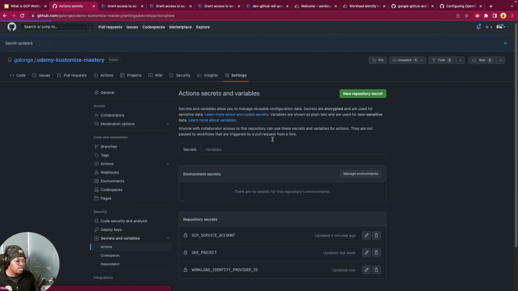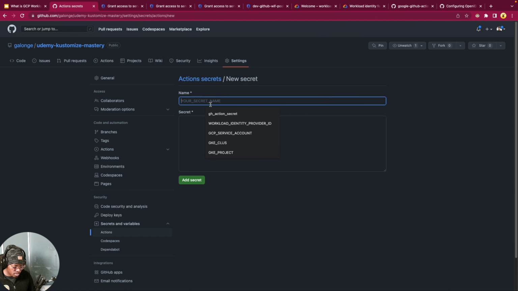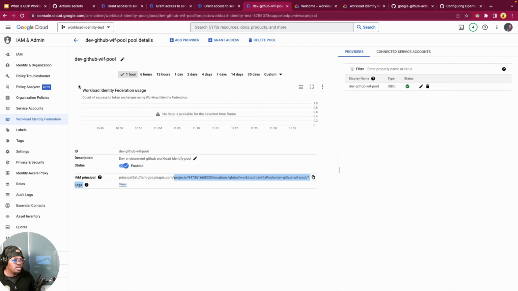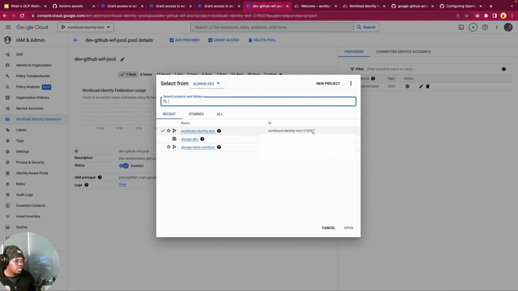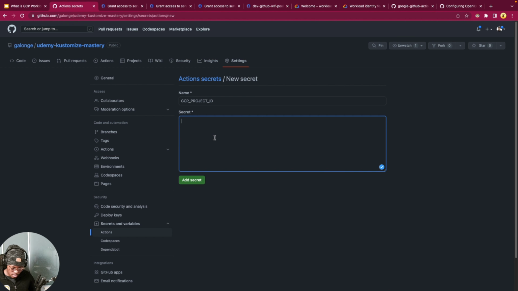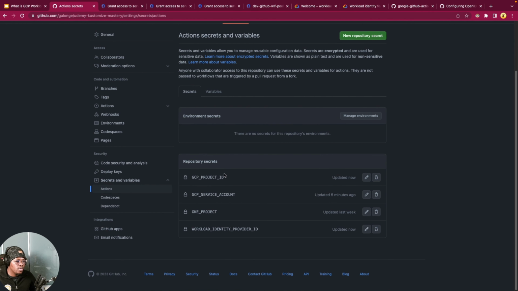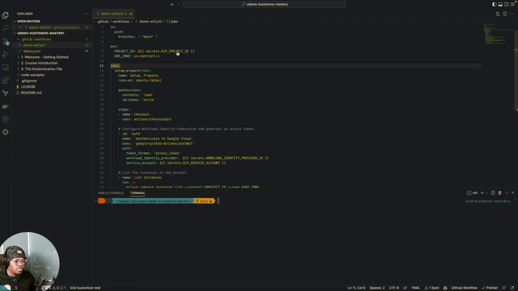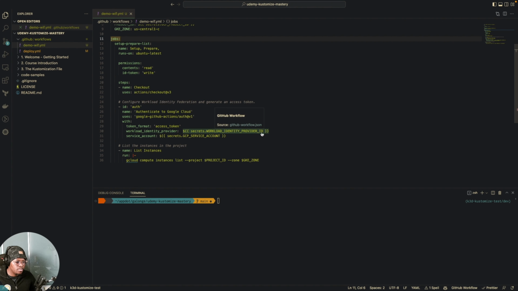One more thing we want to add is our GCP project ID, which is something we need in our GitHub Actions workflow. So GCP project ID, and we're just going to go back to GCP and copy our project ID, which is what we have in it. So project ID, copy, and we're just going to paste that in. So now we have our project ID copied and set up, add secret, and with all of this set up, we should be good. So back in our GitHub Actions workflow, we have our project ID set up, the workload identity provider set up, and the GCP service account set up as well.